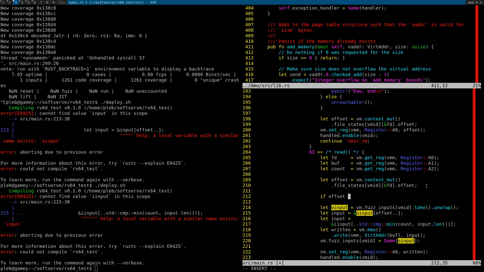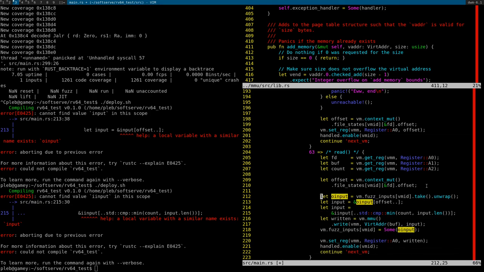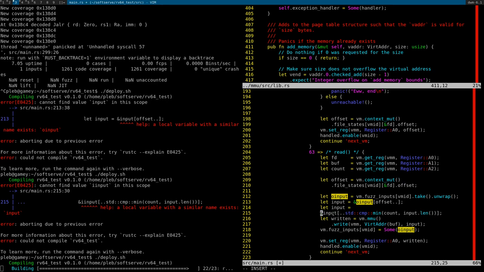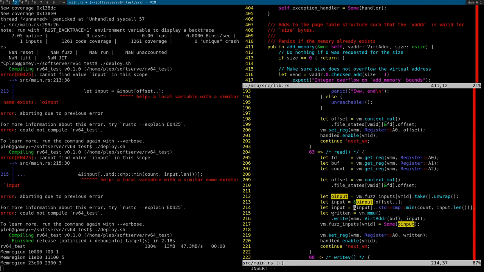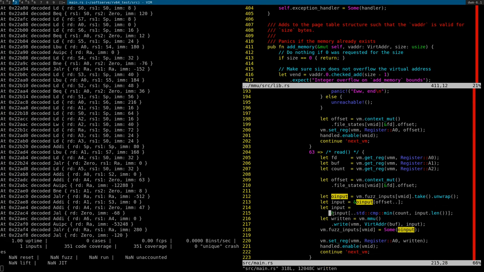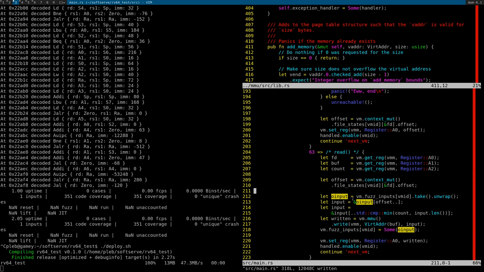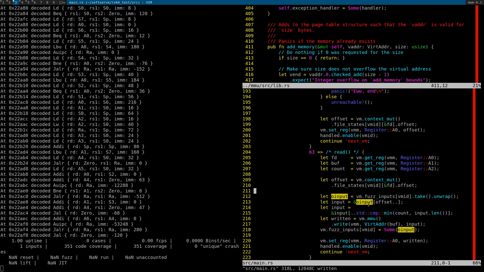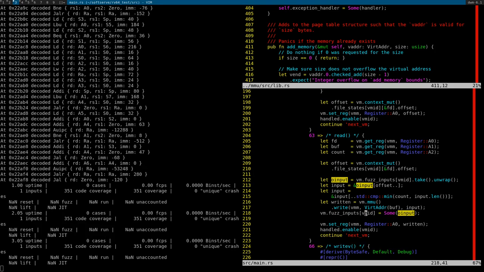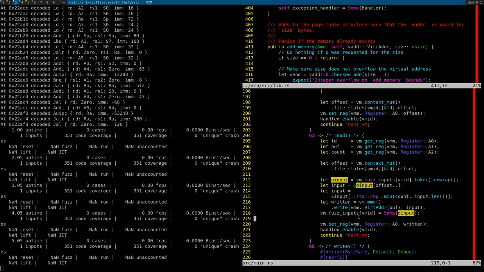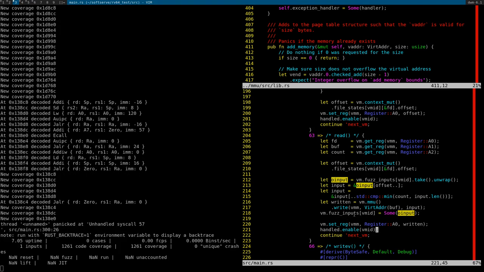If offset, we'll leave it for now. We'll come back to it. We'll fix it. It'll definitely crash, I'm pretty sure. That almost fits. But yeah, that's probably going to crash because it'll seek out of bounds. And I think on EOF, this is going to fail. But whatever. So we'll grab the fuzz input. We'll write the number of bytes read.